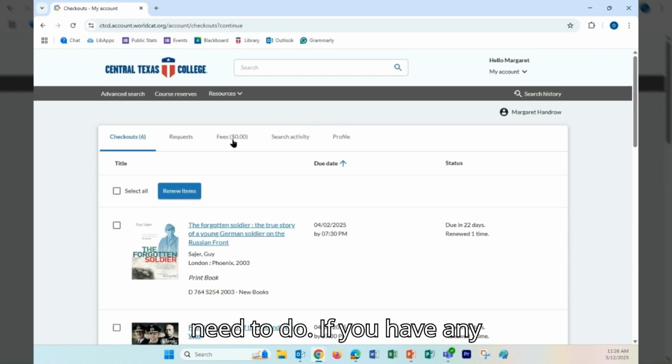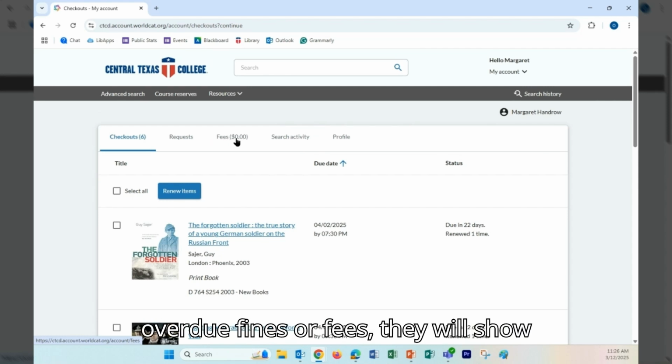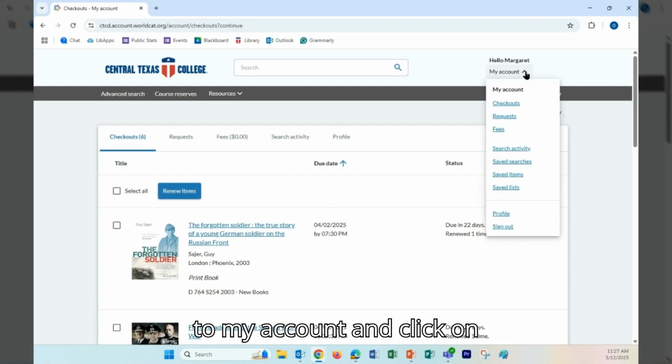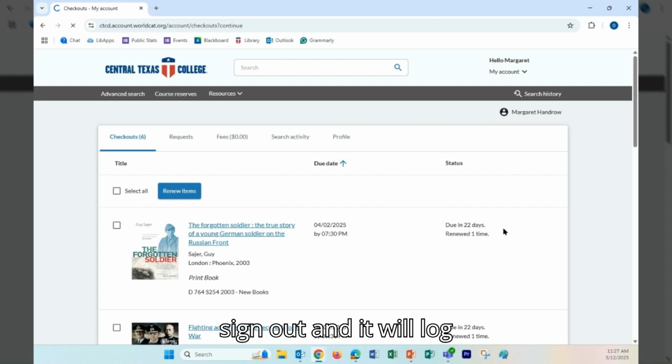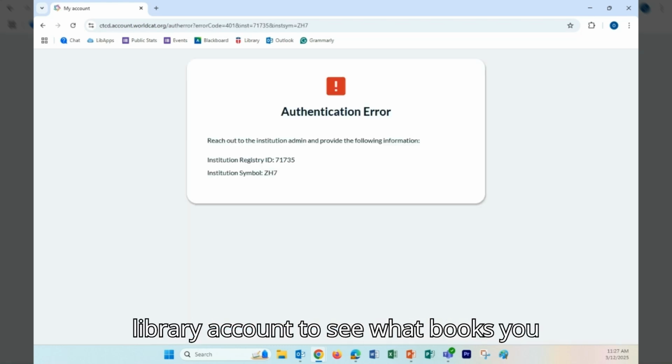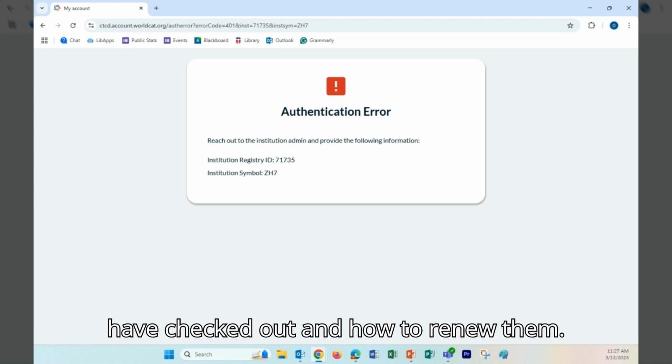If you have any overdue fines or fees, they will show up here. You can also use your account to save searches in the catalog and also to request interlibrary loans and all like that. When you are finished, just come to My Account and click on Sign Out, and it will log you out. And that's all there is to accessing your online library account to see what books you have checked out and how to renew them.